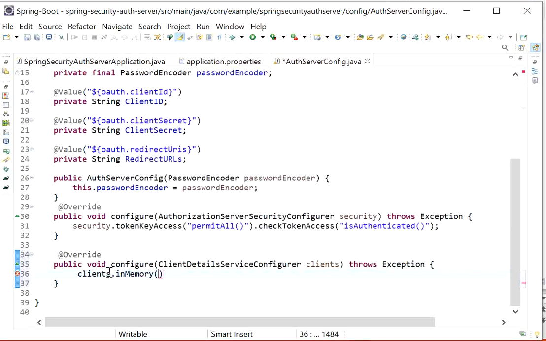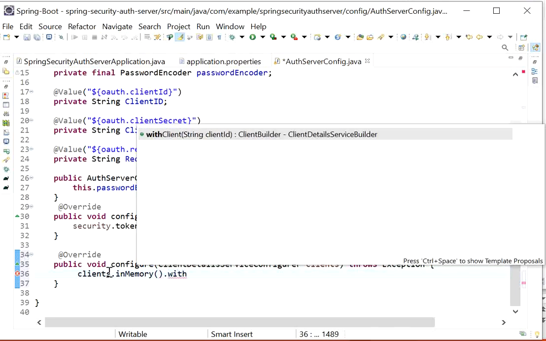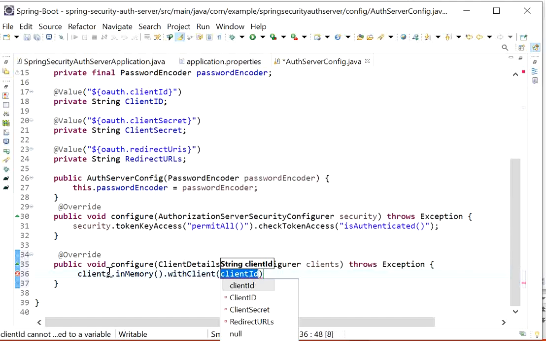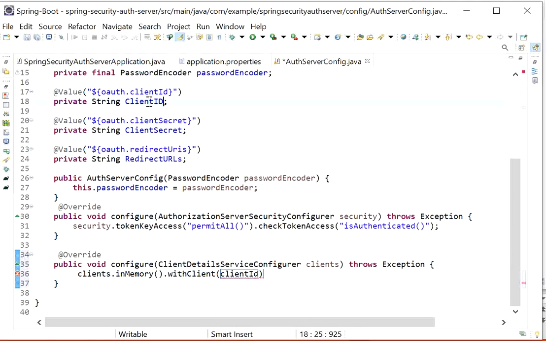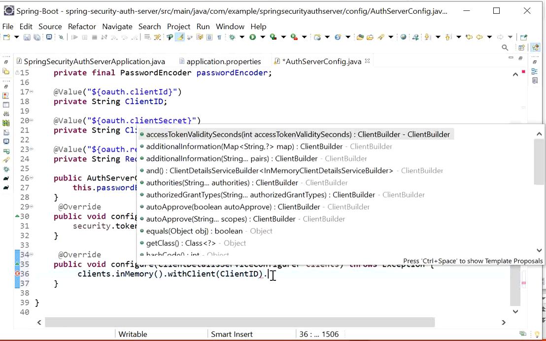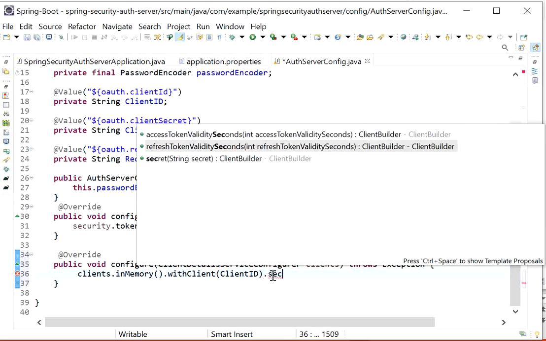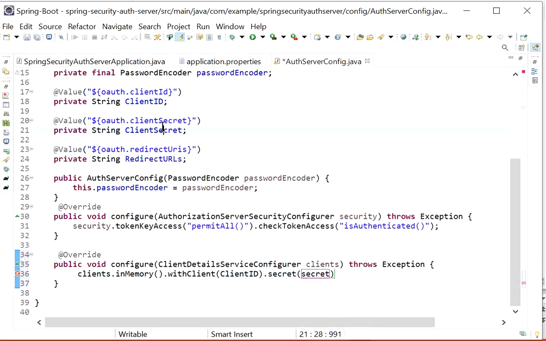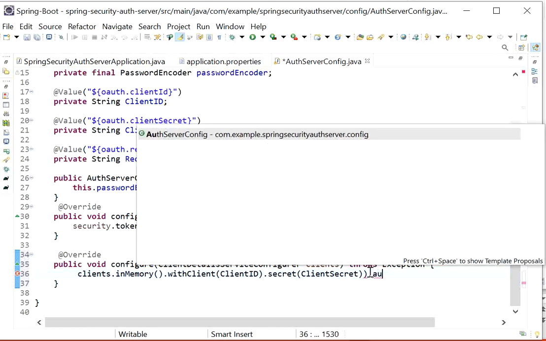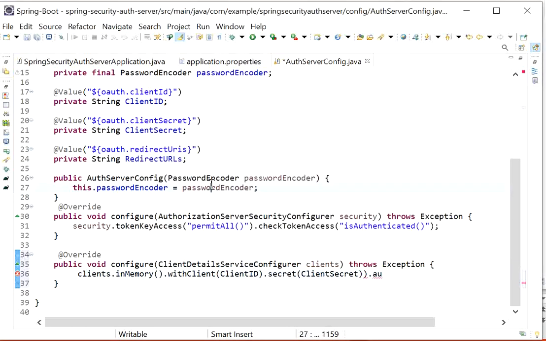Here we will call clients.inMemory, because we are not using any database connection, and here we will use withClient. We pass the client ID, which is a parameter, and the secret, that is a password, and here we will use client secret. Here we are using just in memory, not a database connection. So we will close this bracket.